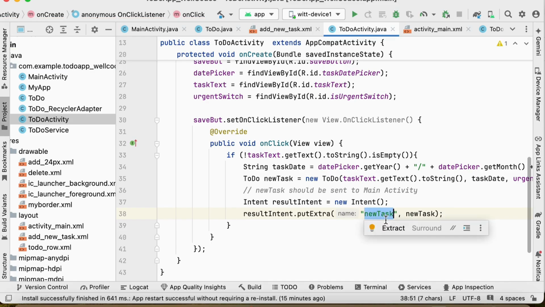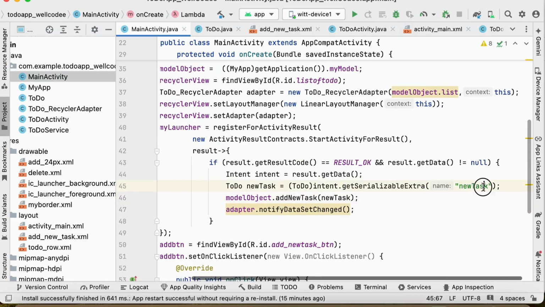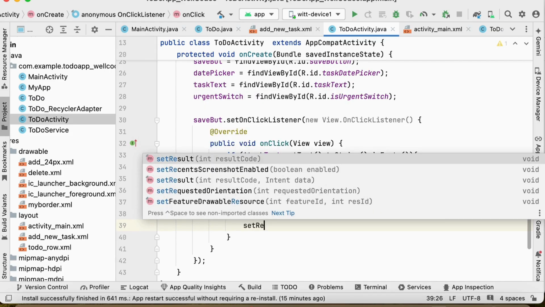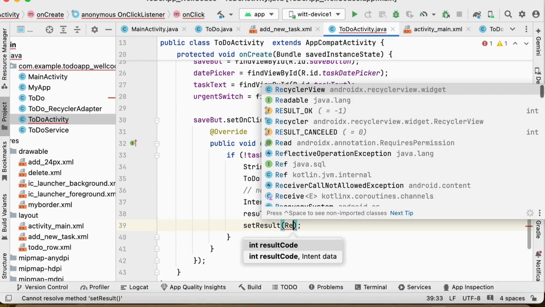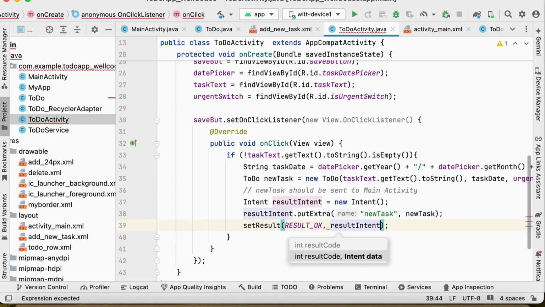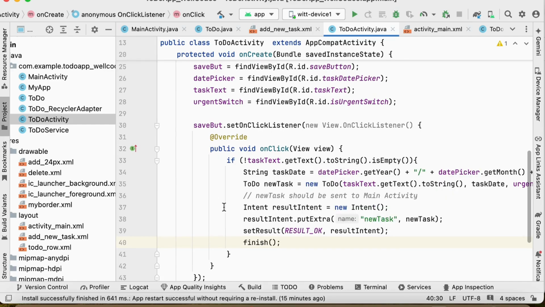Be careful to have the same name here, new task, similar to the name that you are using when you are getting the serializable object. Those should be identical. After that, the intent is ready, so I can call set result to send this intent back. I have to specify result okay as a static integer, and this is the result intent. In this case, the new intent should be sent back to my main activity, and I will go ahead and finish this activity. So the activity should be closed when the user clicks on this save button, if everything is okay.